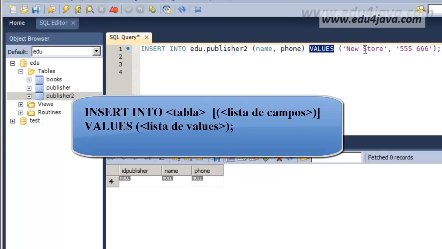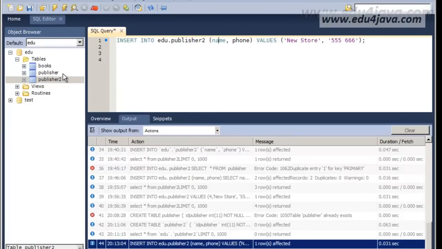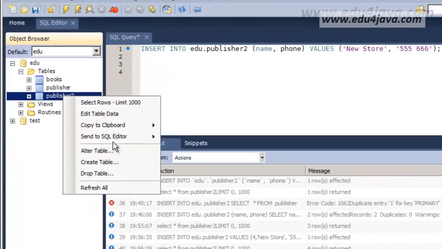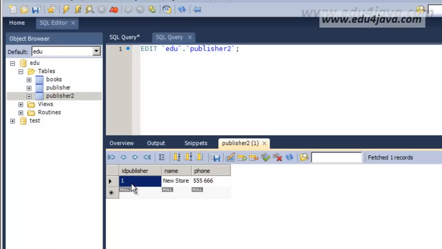Here are the values, the list of values. These here are the 2 values. They have to coincide with the ones of the names. Name with new store and phone with 55666. Let's execute this. It looks as if it's worked okay. Let's go to publisher 2, edit table data. We can see that the data has been inserted correctly and that 1 has been written as the ID publisher. This would be the first way to insert data, writing the insert into, the name of the table, a list of fields, and a list of values.